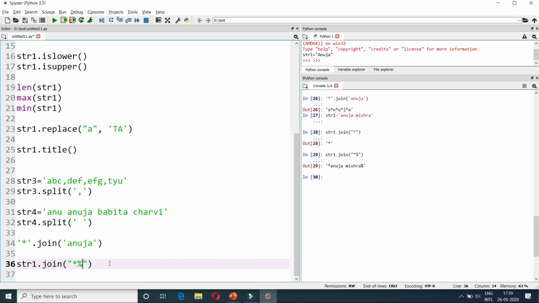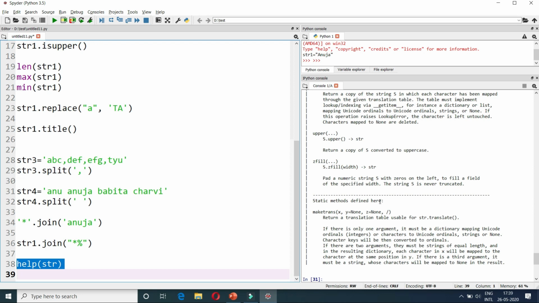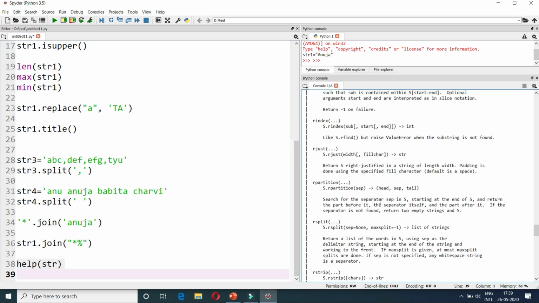So there are other methods also. To check out those methods, I'll show you. You can use help(str). Once you call this help, you will find the entire list which you can use to learn strings.